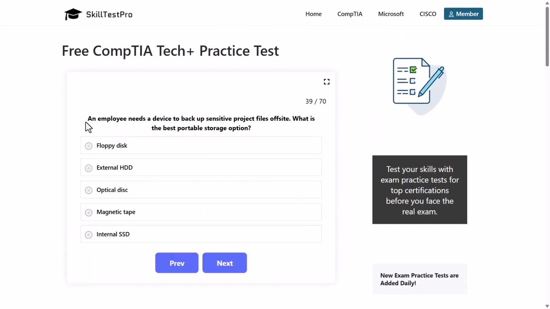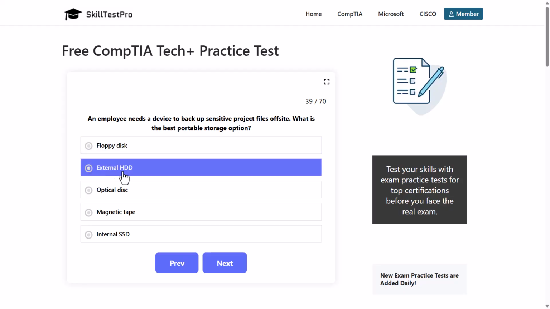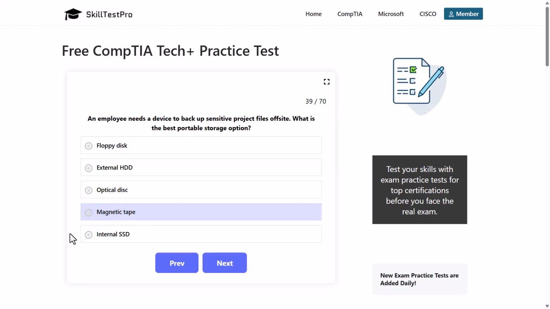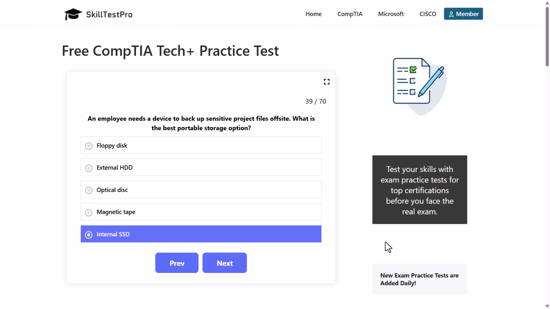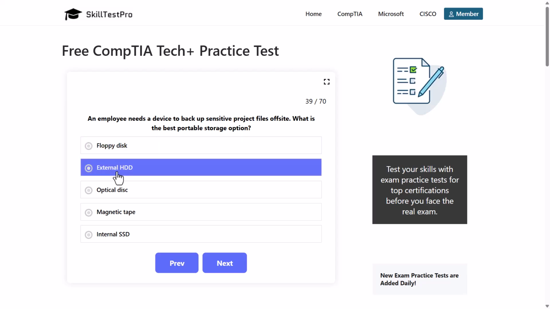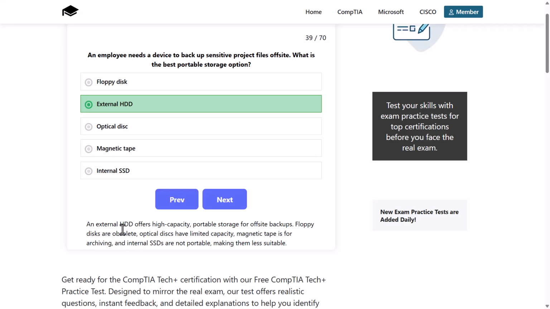So next question. An employee needs a device to back up sensitive project files offsite. What is the best portable storage option? Floppy disk, external HDD, optical disk, magnetic tape, or internal SSD? And the correct answer for the best option would be external HDD, as an external HDD offers high capacity, portable storage for offsite backups.